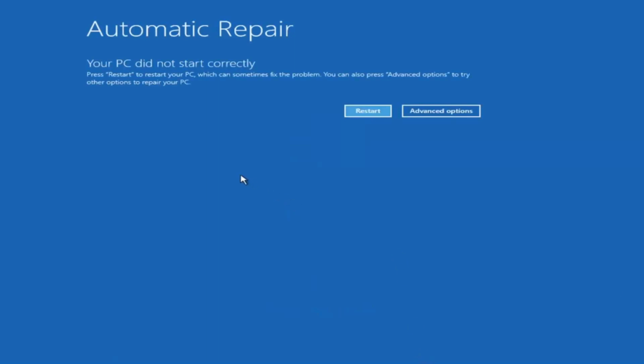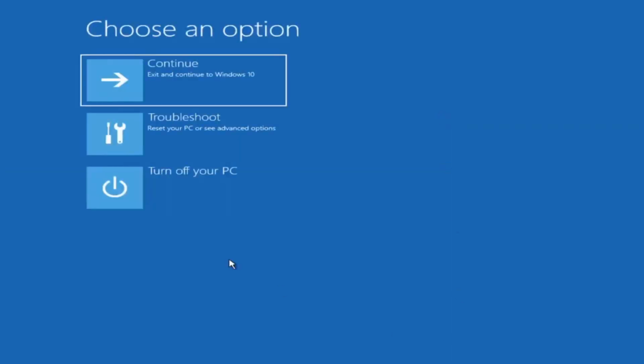Okay, so you can see your PC did not start correctly. Press Restart to restart your PC. You can also try Advanced options, to try other advanced options to repair your PC. So it appears that method did not resolve the issue for us. However, you could try restarting, which would just be a normal restart. Otherwise, we're going to go back into Advanced options here. So it's just another way of accessing what we already were under, basically.